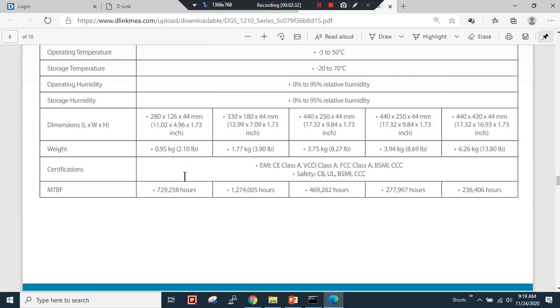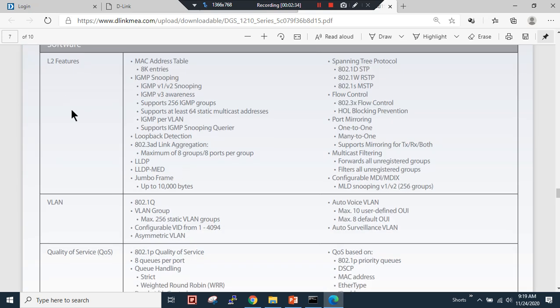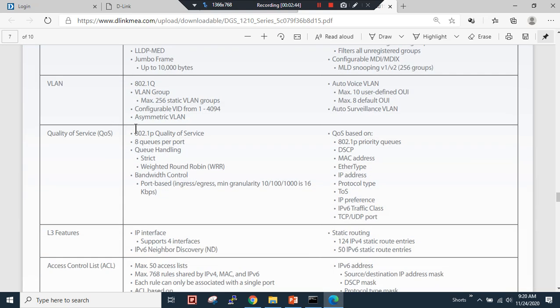Let me take you to the Layer 2 features. As you can see, IGMP snooping, LLDP, jumbo frames, STP, RSTP and MSTP as redundancy, and so many other things, port mirroring, and VLAN options. You can create up to a maximum of 256 static VLANs. VLAN IDs you can assign from 1 to 4094, asymmetric VLAN, voice VLAN and surveillance VLAN.